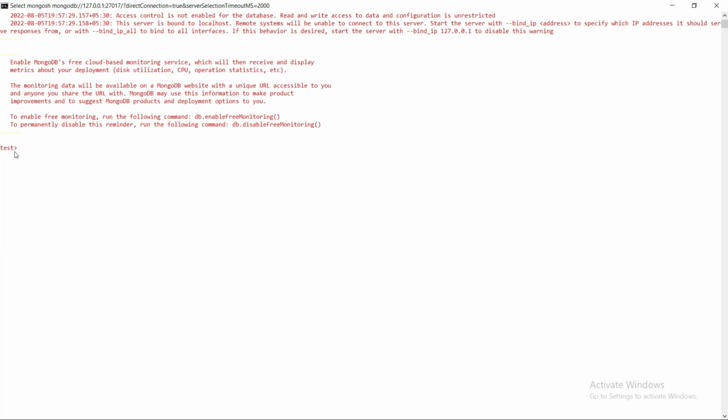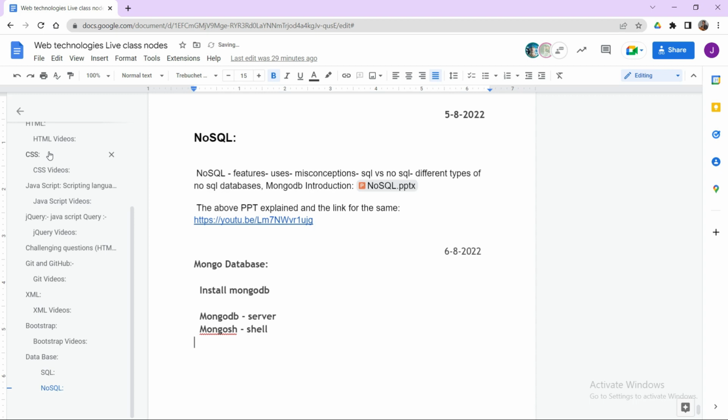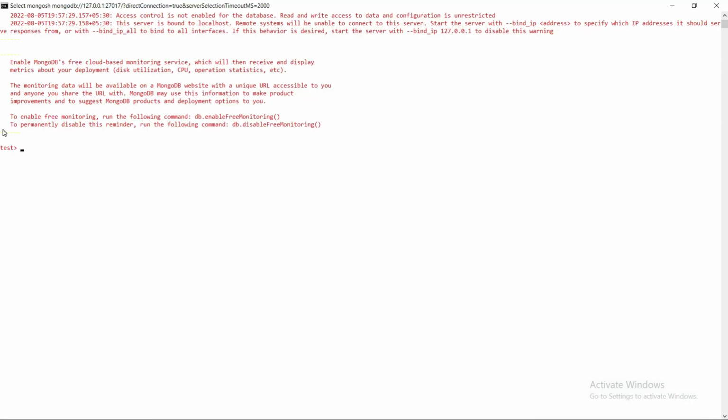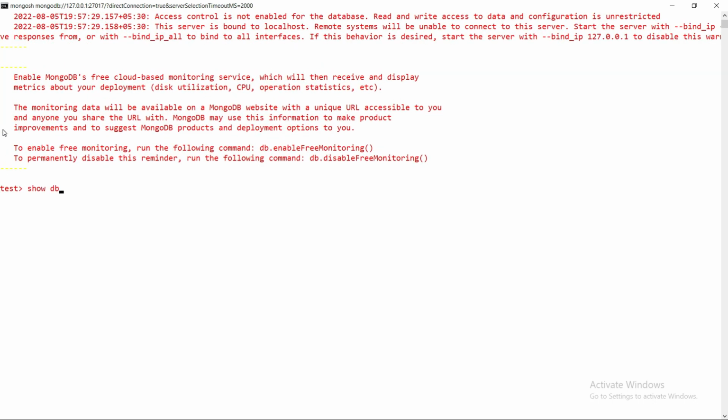And here it is showing something like test. It's a kind of database name. Presently it is having a database called test. If you'd like to check the list of databases which are available for us, we can go with the command called show dbs, which is meant to list out the databases in the server. I'm going to zoom in, show dbs. So it will show the list of databases available for us. In addition to test, we have admin, config, and local.